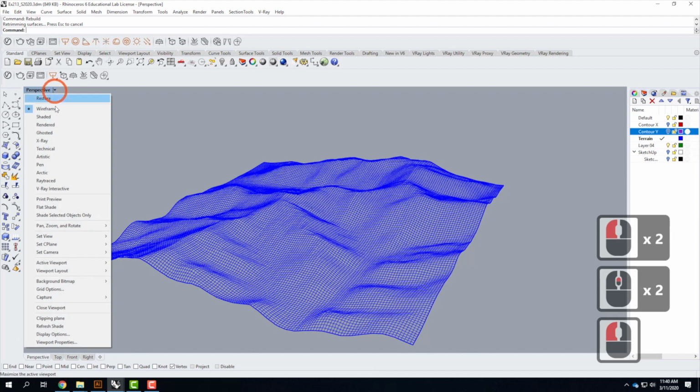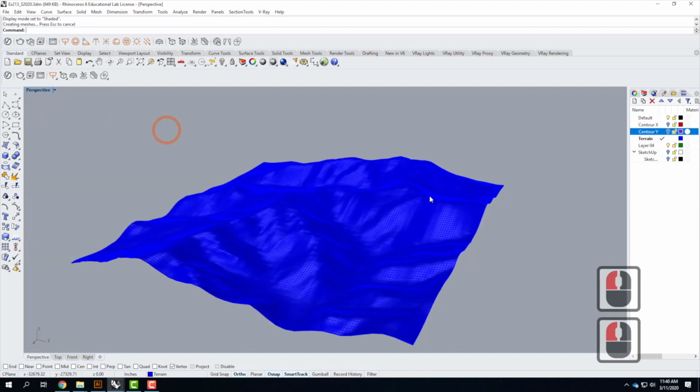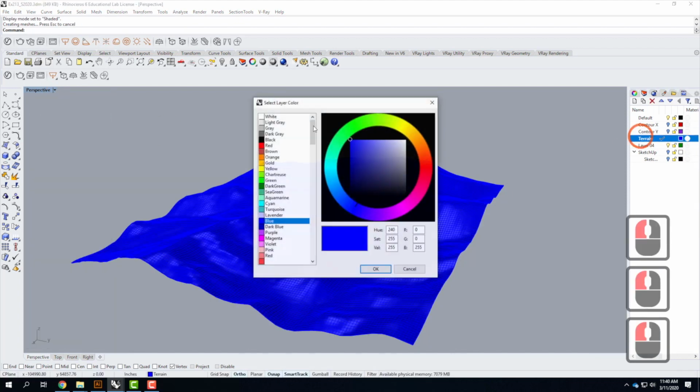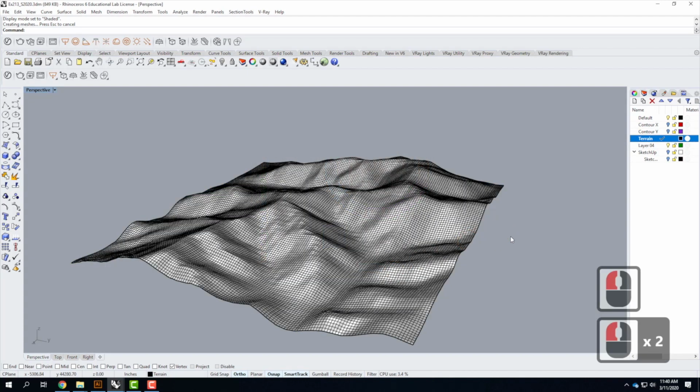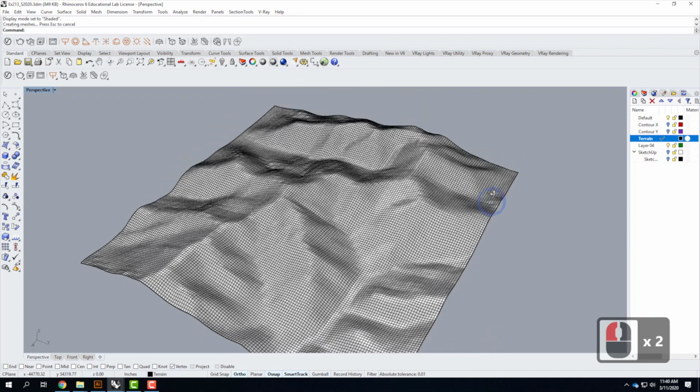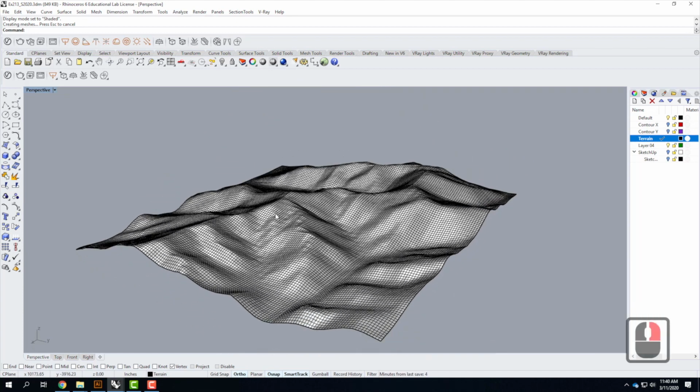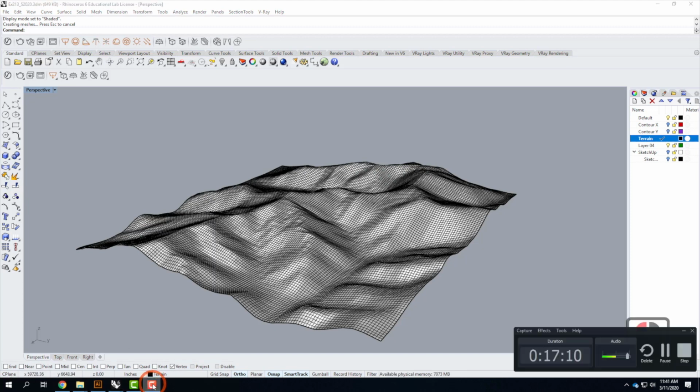I'll go ahead and switch over into the shaded mode. And I'm going to change the color over into black so that you guys can see it a little bit better on the screen here. So at this point, we've essentially made it to where we were at the end of exercise 211. So not too bad. If I look at my time so far, what took 40 minutes on the first day now takes 17 minutes. So that's good. We've sped up a little bit.